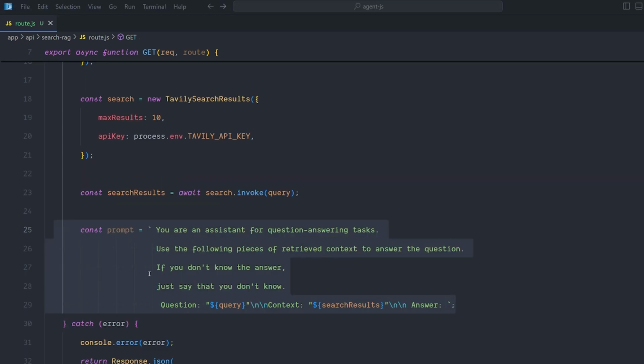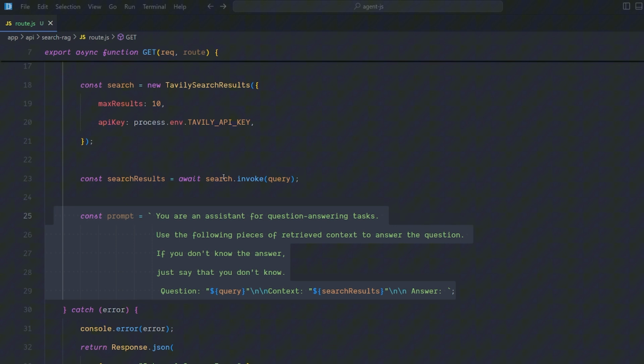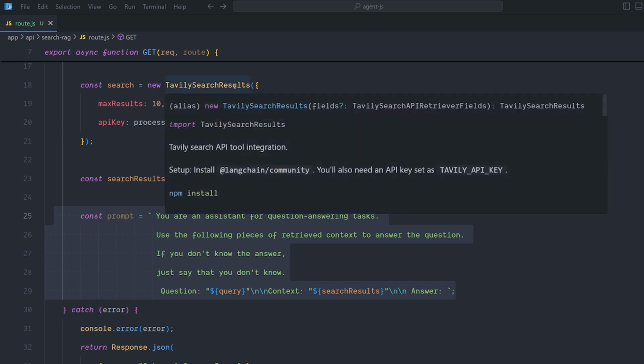And for our RAG to understand what we want from it, all we have to do is give it some sort of guidance, and that guidance will be the prompt. Here we tell it: you are an assistant for RAG question-answering tasks. Use the following pieces of retrieved context to answer the question. If you don't know the answer, just say that you don't know. The question will be our query that we get from the API endpoint, and the context will be the search result that we got from the Tavily search results over here.